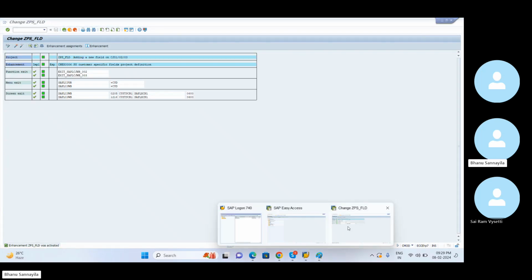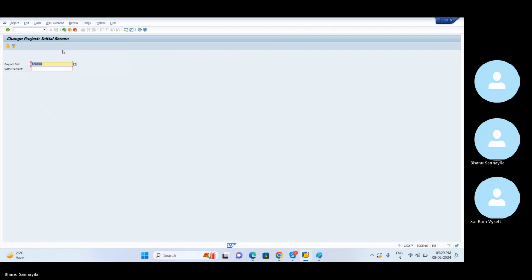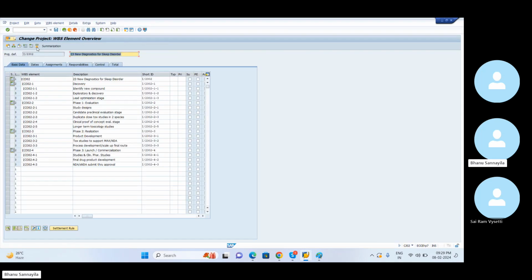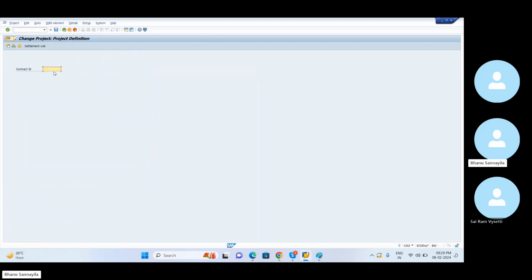Now let me open the transaction. CJ02 again. Project. I'm just entering it. Click on this project definition. Now let's see this time. See, it got added up. It got added up, but we have not written the logic. If I enter something here and click on save, the value will not be saved in the table, because I have not written that logic at least. So now let's focus on that last part.